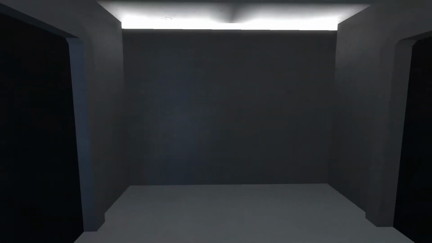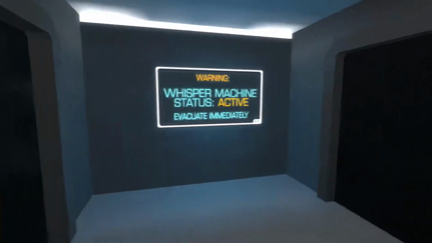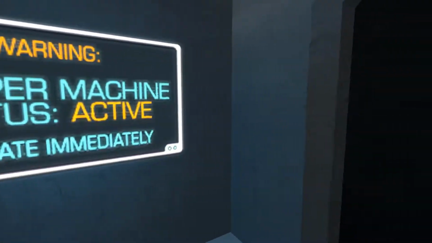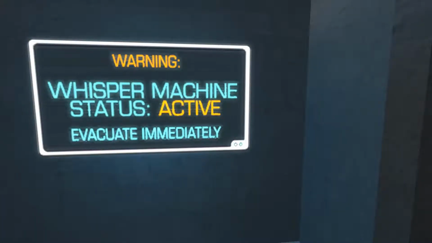Okay, this is the part that's interesting. The game has this narrative about the whisper machine and how it has to be turned off, and then you get to the engine room.